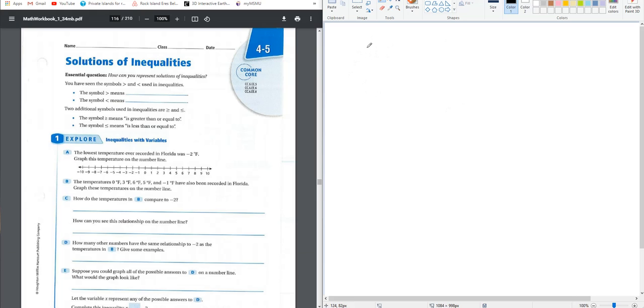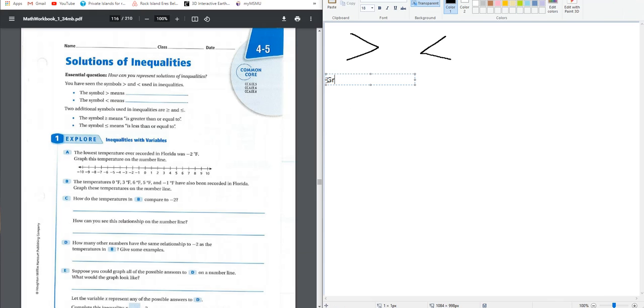So the signs you're going to see here are this sign and that sign. So this one is called a greater than sign. And I'll explain more in depth what these mean. This is a less than sign.